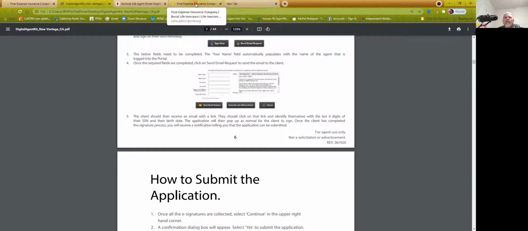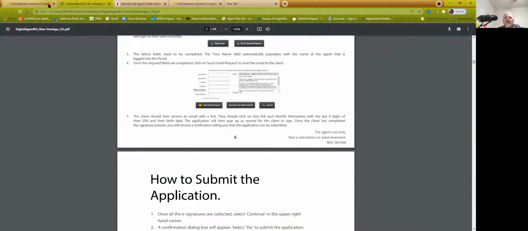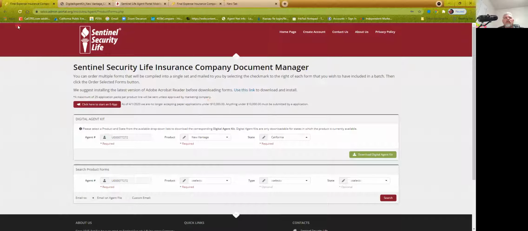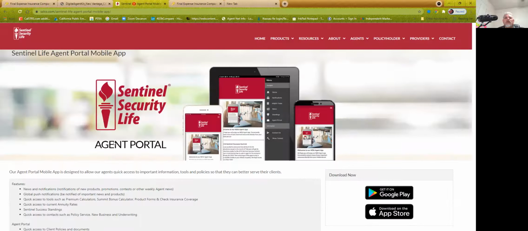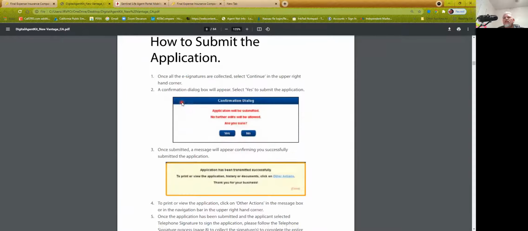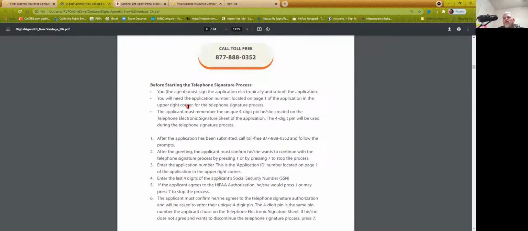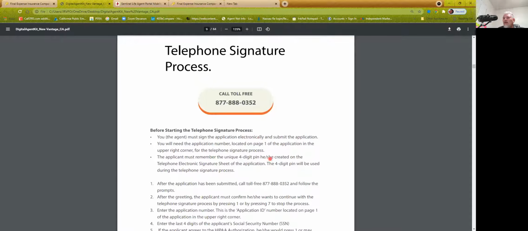We're going to come back here to see. This is why I open up different tabs, so I can just go back. This is the document page right here. We were reviewing some things on the document page, right? So let me see here. Okay, here's a digital kit. Let's see what else is in here. This is something that you should definitely look at. Again, here's the telephone signature process. Not again, but this is really, really good.